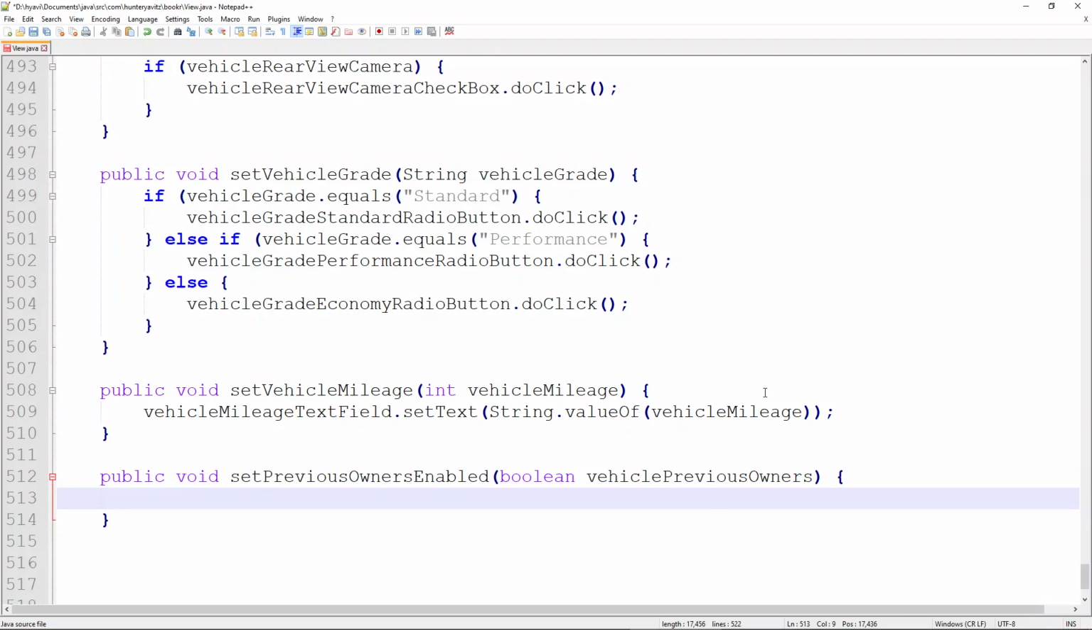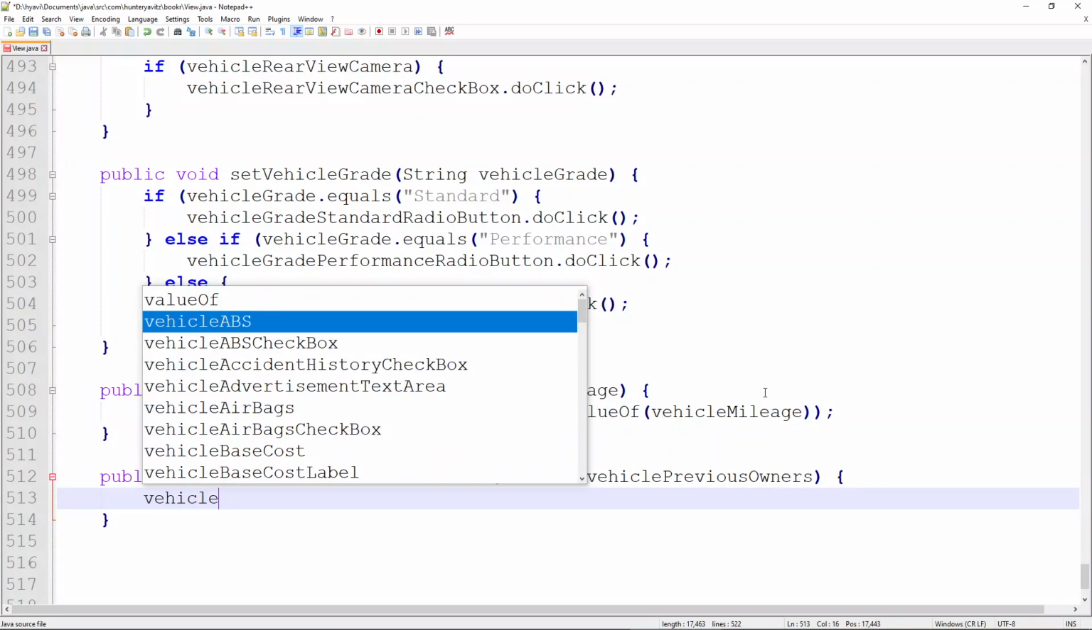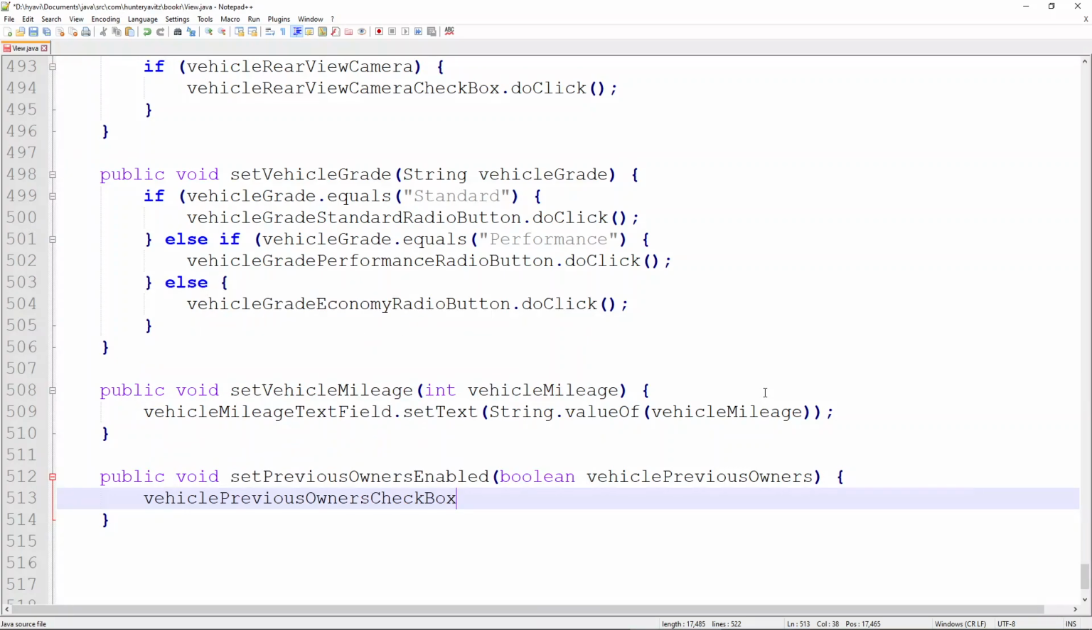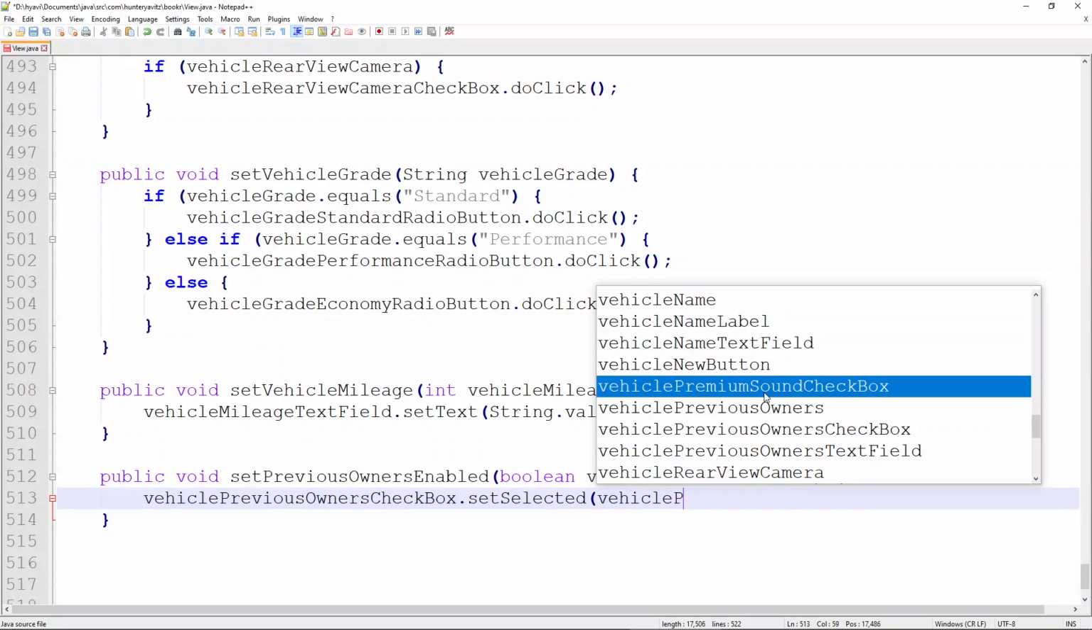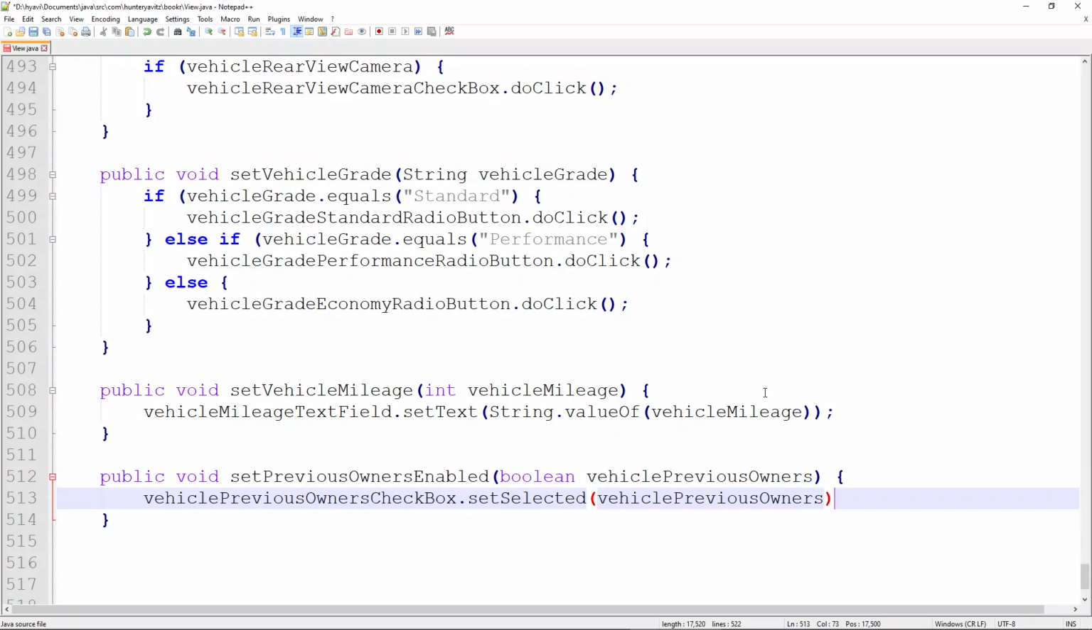And in the case that it is true that there were previous owners, we're going to take the vehicle previous owners checkbox and we're going to set selected so that we can check that box with the vehicle previous owners Boolean value. And so what we're essentially doing is we're accepting a Boolean value that could be true or false. So it could be true or false that there were previous owners. That true or false value is going to be passed through to the setSelected method of that checkbox view element. And so if it turns out that this is a false value, then we're going to call setSelected and pass through a false value, which will leave it unselected. If it turns out that it was true, then it's going to pass through a true value to setSelected, which will actually checkmark that box.